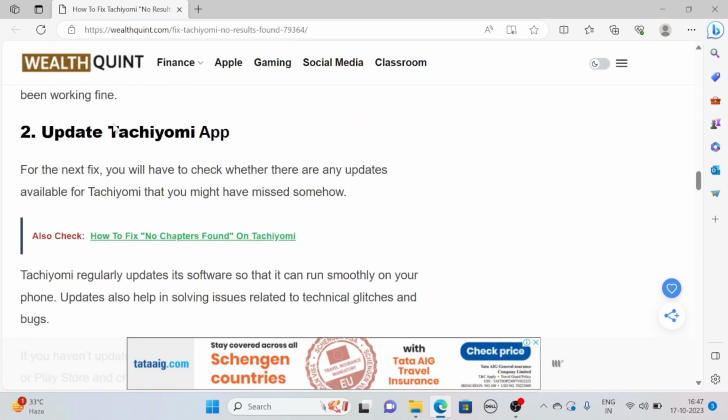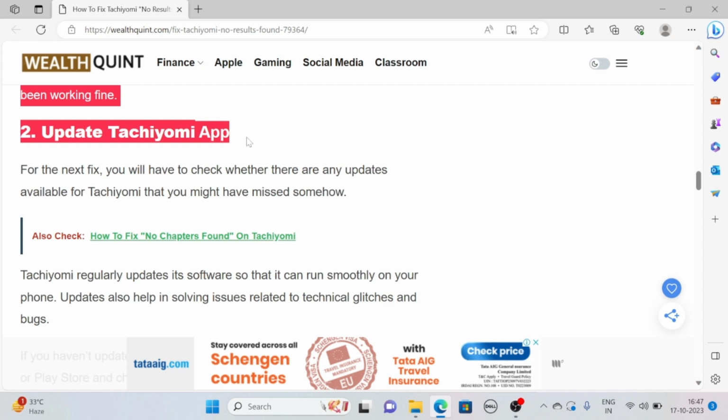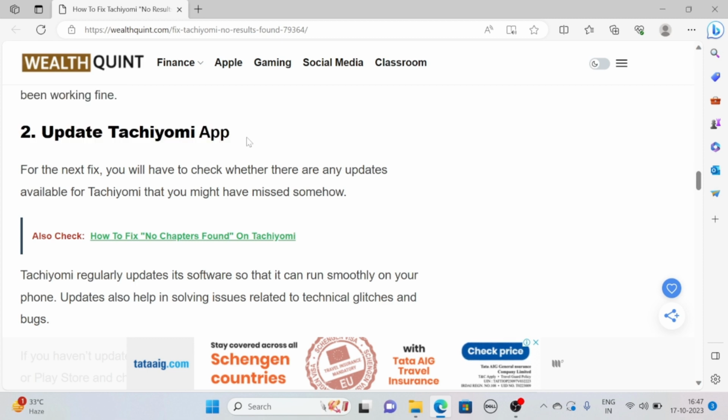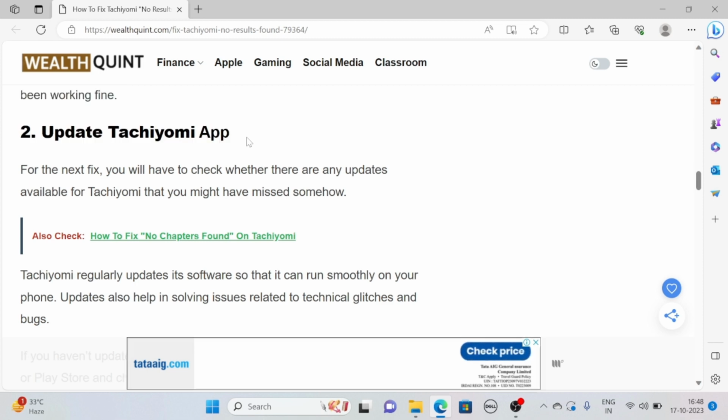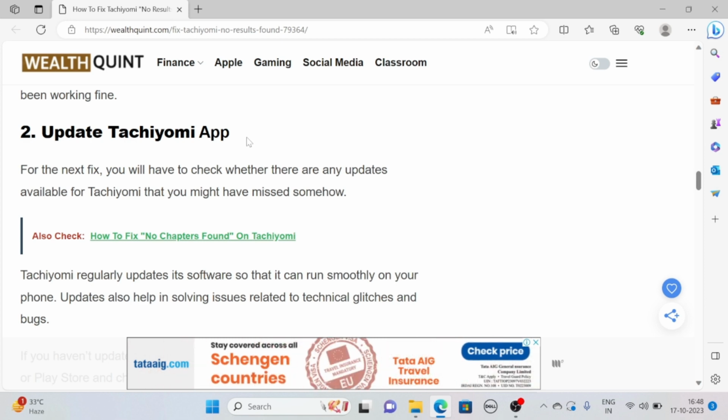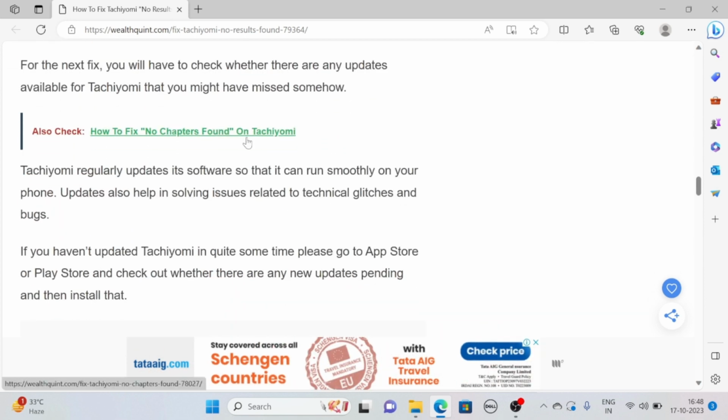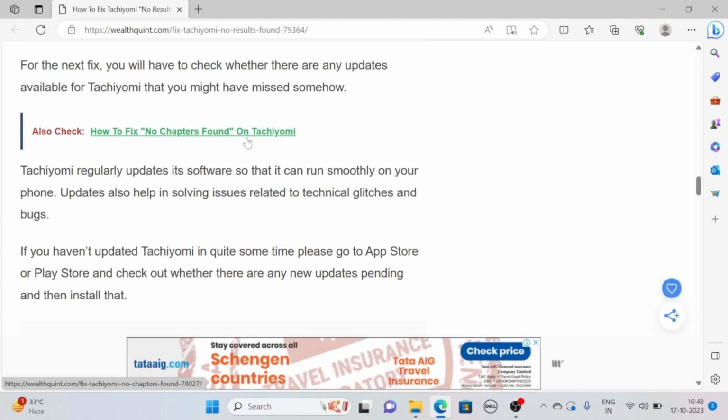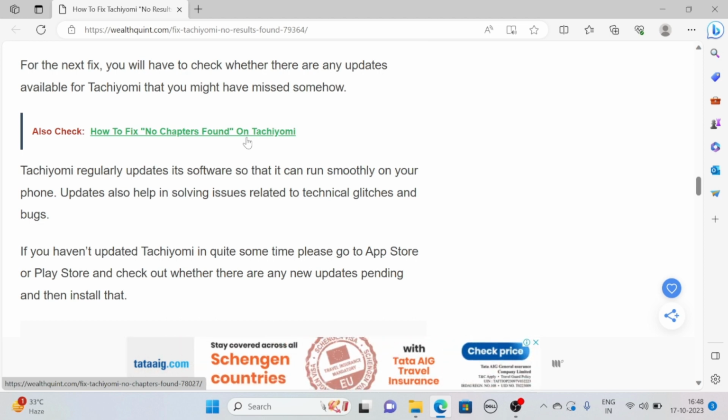Solution 2. Update the Tachiyomi app. The next thing you can try is to check whether any update is present for the Tachiyomi app or not. Tachiyomi regularly updates its software so that it can run smoothly on your phone. Updates help in solving issues related to technical glitches and bugs.